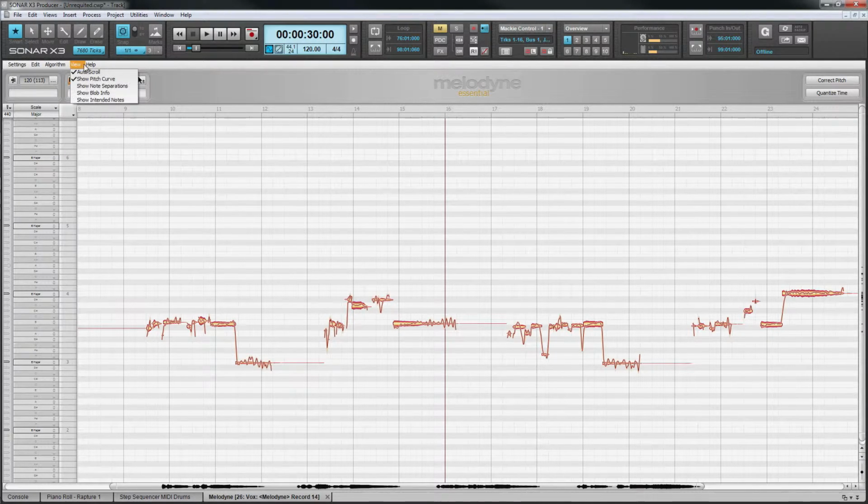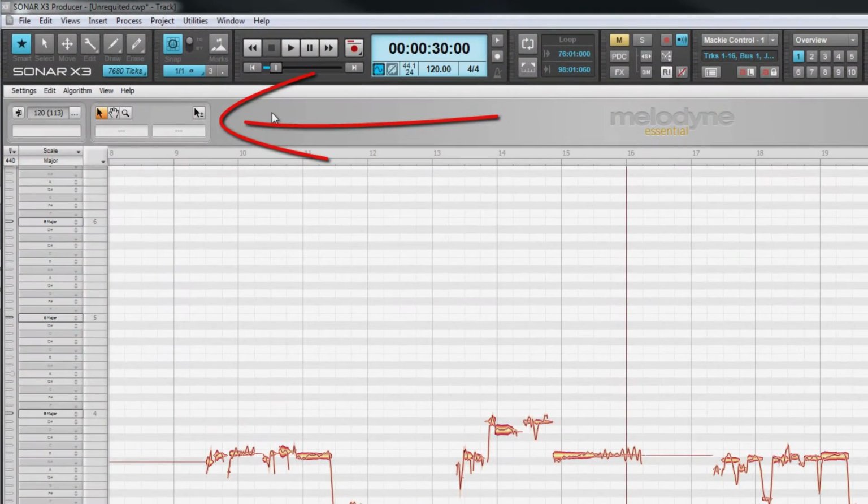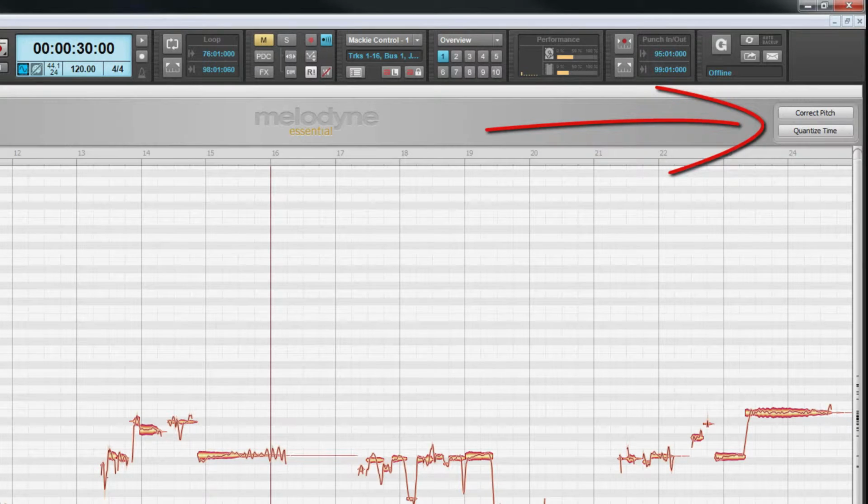At the very top is the menu with access to various functions and options. Beneath that is a toolbar and information display area. To the far right are two buttons that give access to the automatic correction functions, one for pitch, the other timing. We'll look at these in detail shortly.